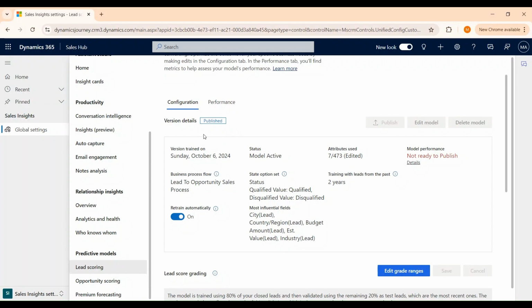Now let's understand the lead scoring configuration page. The version details section shows information about model status and performance. The version trained on shows the date the model was trained on. The status reflects whether the model is active or inactive. The attributes used represent the number of attributes that were used to train the model out of the total number of attributes available. The model performance shows the model accuracy and projected performance based on the data available and selected to train the model.